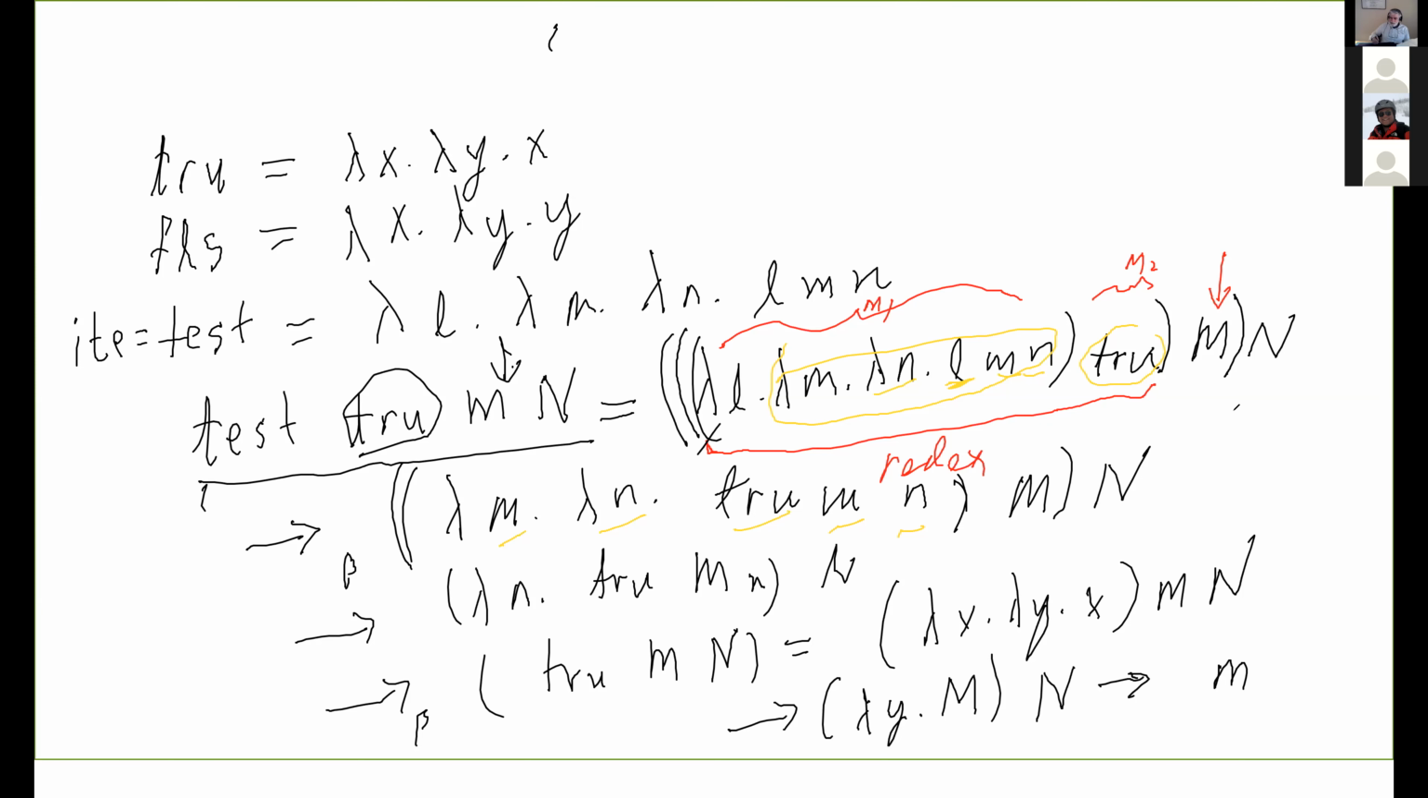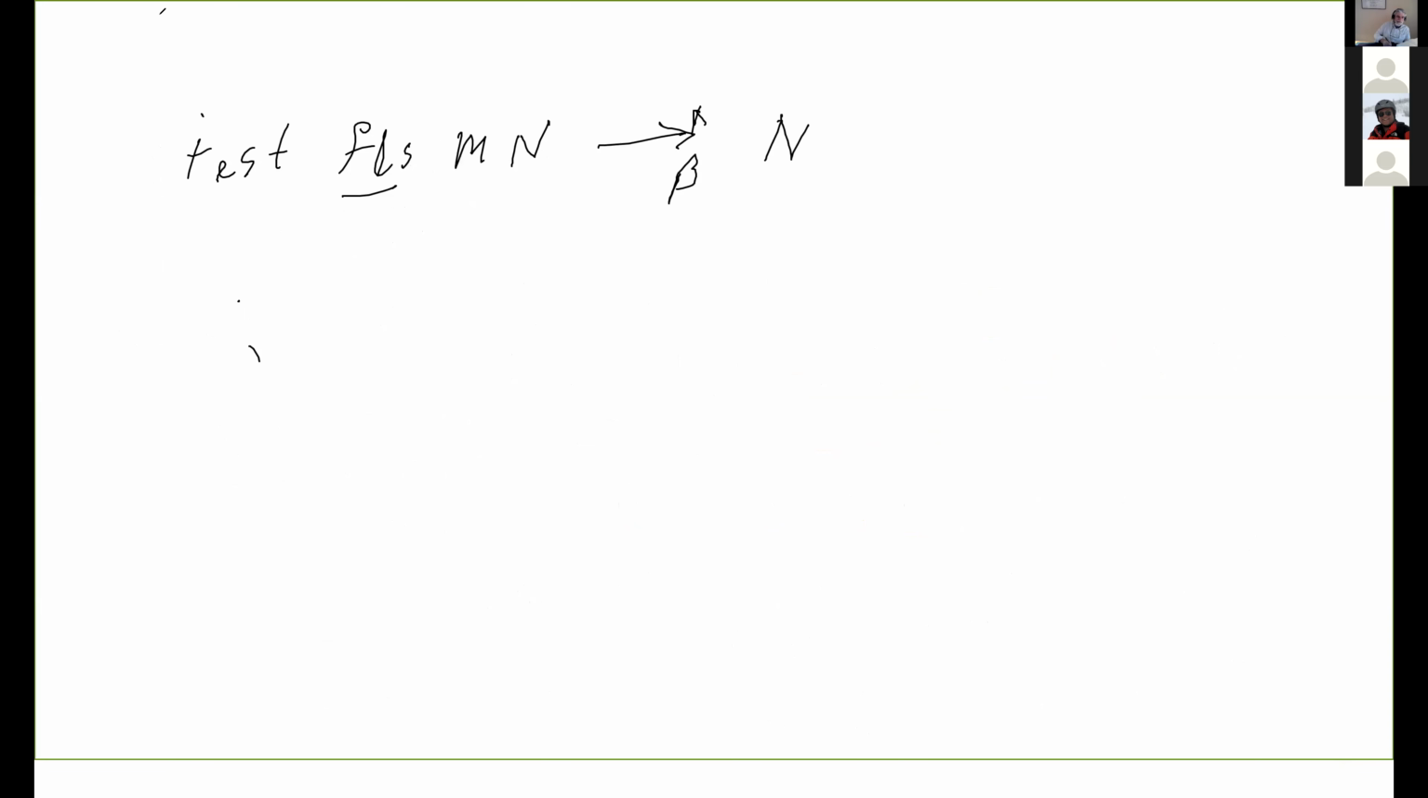The identity function, let's look at the identity function. The identity function is just lambda x dot, whoop, it doesn't look much like an x. Lambda x dot x, that's the identity function. Thank you. Can I ask? Yeah, go ahead.